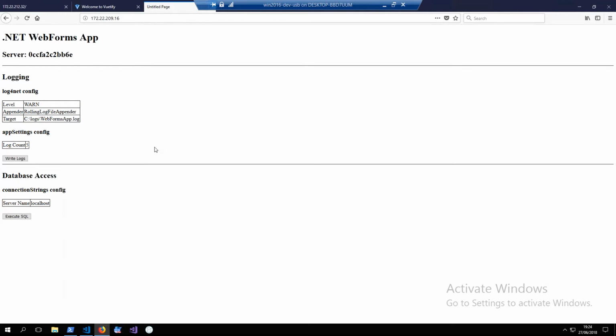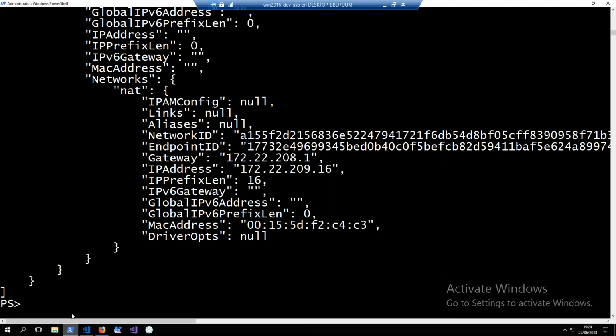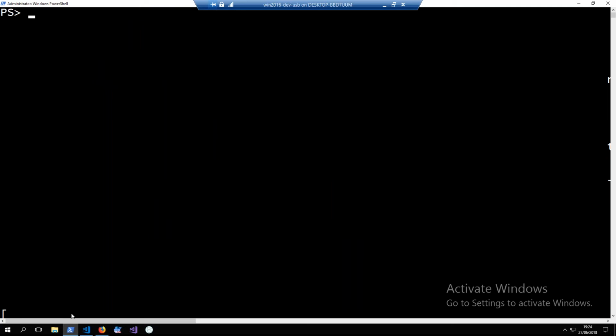And here's my .NET 3.5 app. So again, it doesn't do a whole bunch of stuff. It's just a useful app for showing some features of Docker. But that's all up and running now. So I've got 3 separate containers that are running these applications. I can show you how all this looks on the server.